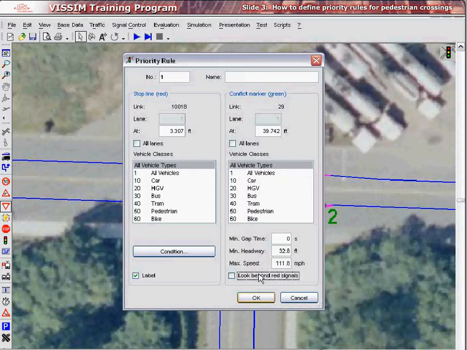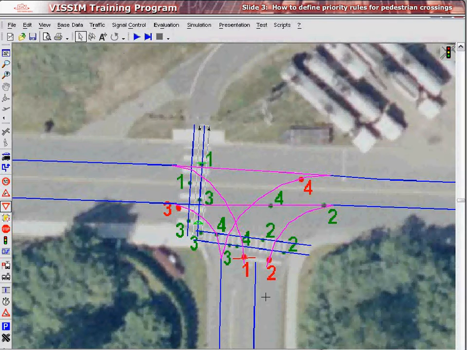If unchecked, headway and gap time are only checked up to the signal head when the signal head is red. Press OK to confirm the setting. A green triangle shows up, and the distance between the conflict marker and the green triangle presents the minimum headway.